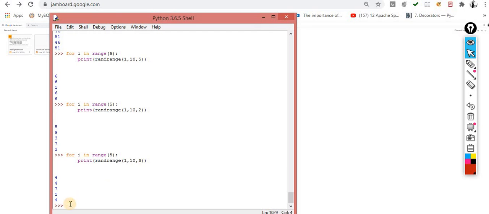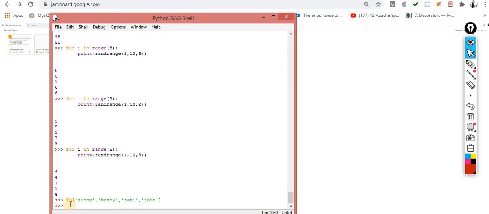So these are very small things that you have to remember. The next is, inside this there is one more, and that is called choice. Let's suppose this one is my list: Sunny, Bunny, Rani, John. Now I want to find out the lucky one. Randomly select anyone.